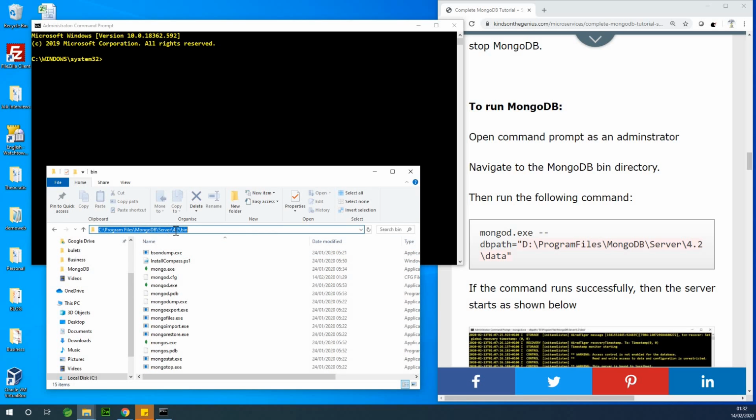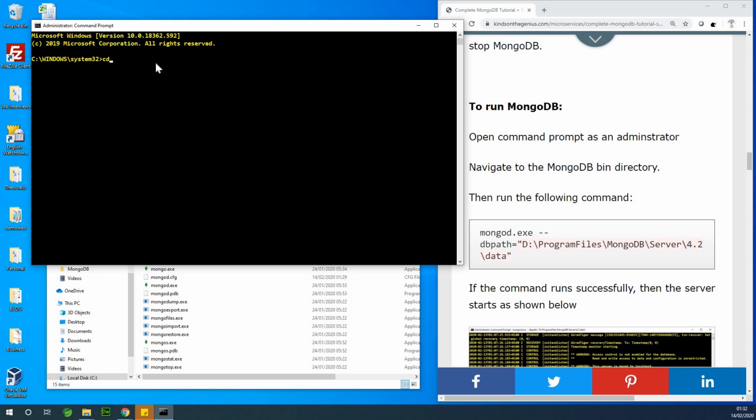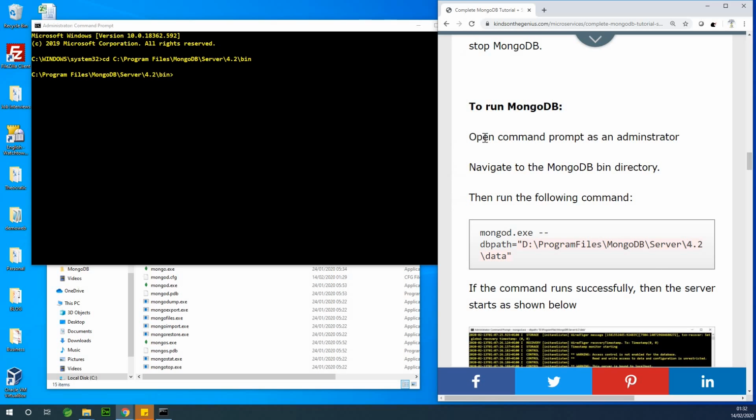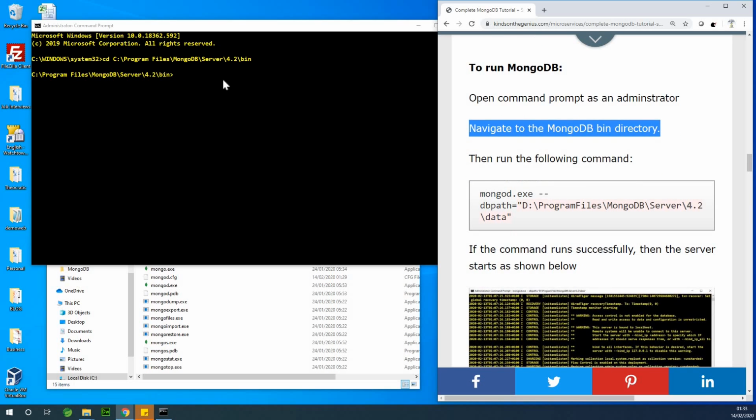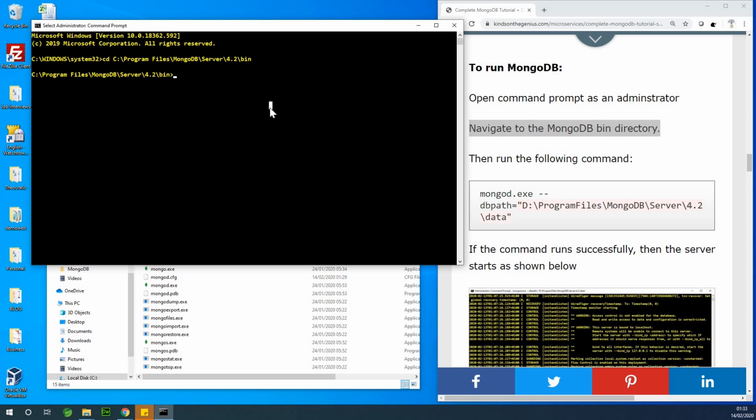So I'm going to navigate to this place. I'm going to just copy this and do cd to this directory. It says open command prompt, navigate to MongoDB bin directory, and then run the following command. Now, to run the command, you simply say mongod.exe. Now you need to specify the directory for the data file. So it's going to be dash dash, and then in quotes you specify the directory of the data file.